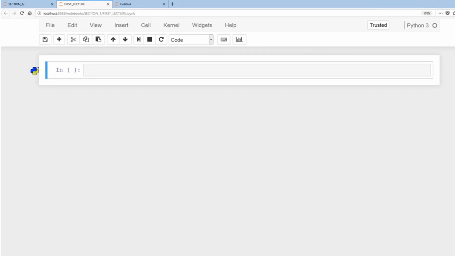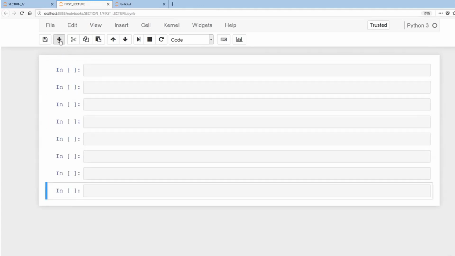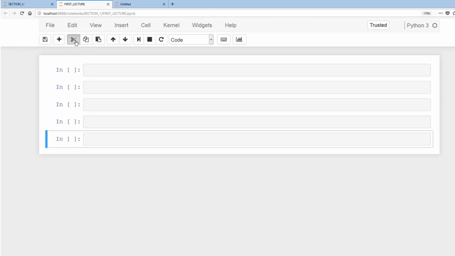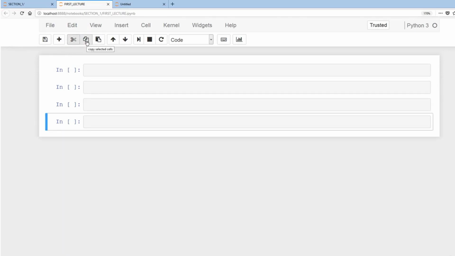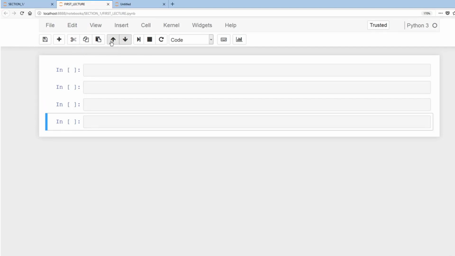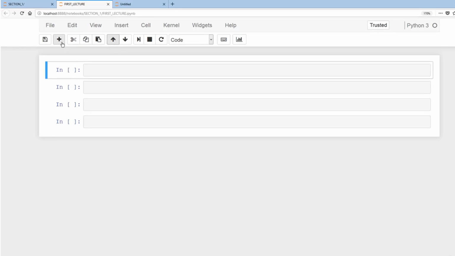As you can see here, we have a cell, and it's blue here, but if I click inside, it's green. Alright, so if I click here on this plus icon, it's going to create some more cells. If I click on this scissor icon, it's going to cut the cells away. There's also the copy and the paste icons. There's also the up and down arrows to choose a particular cell that we want to work with. Alright, so I'm just going to make a few more cells again.